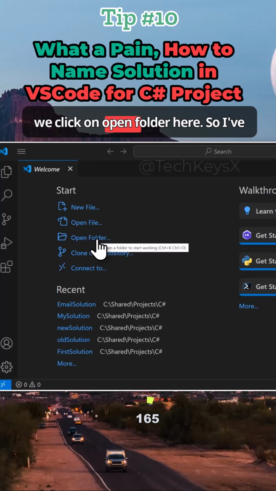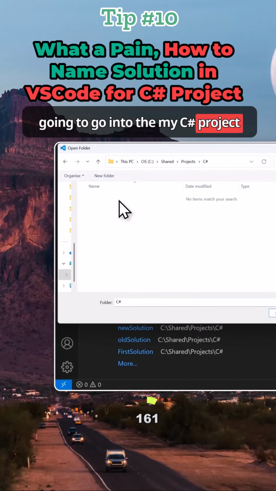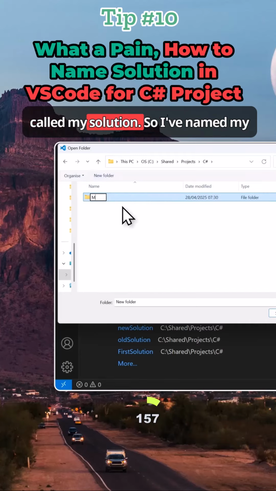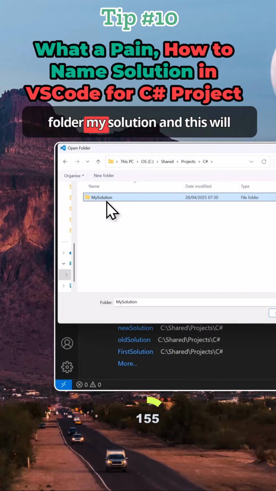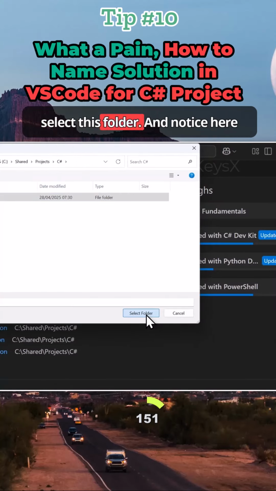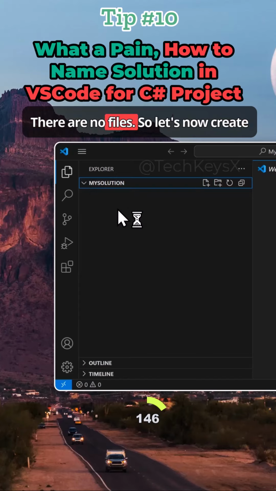If we click on open folder here, I've got these folder structures. I'm going to go into my C# projects folder, and you can see it's empty. I'm going to create a new folder here called my solution. I've named my folder my solution, and this will contain my solution. I'm going to select this folder, and notice that we've got an empty folder here. There are no files. So let's now create a C# solution and project.